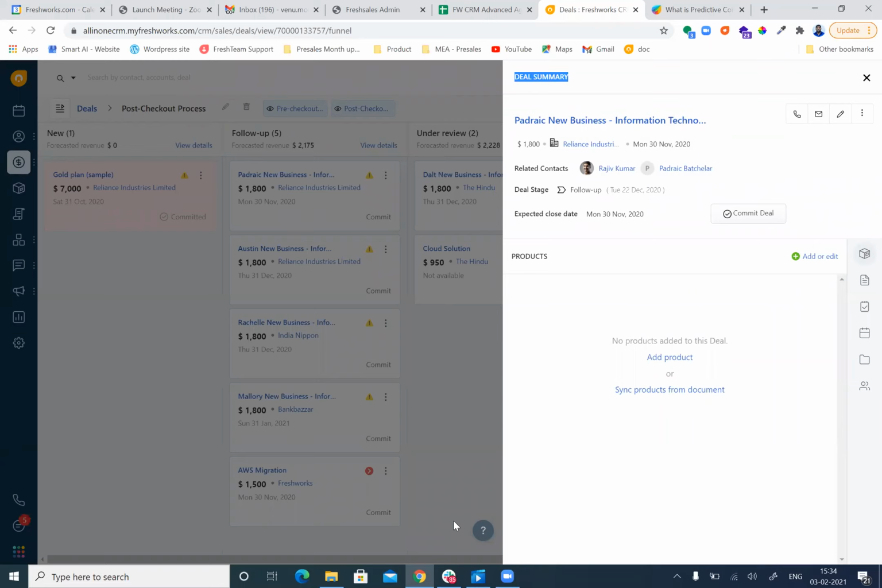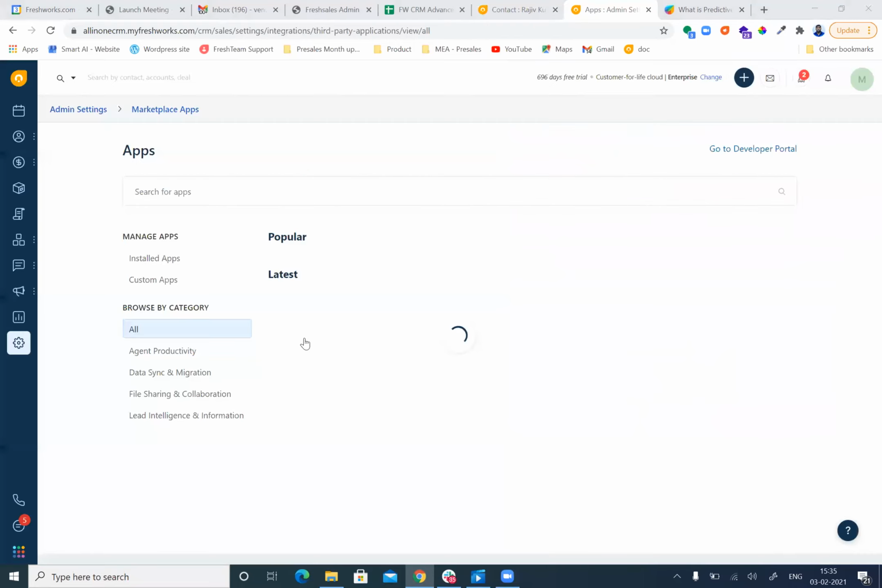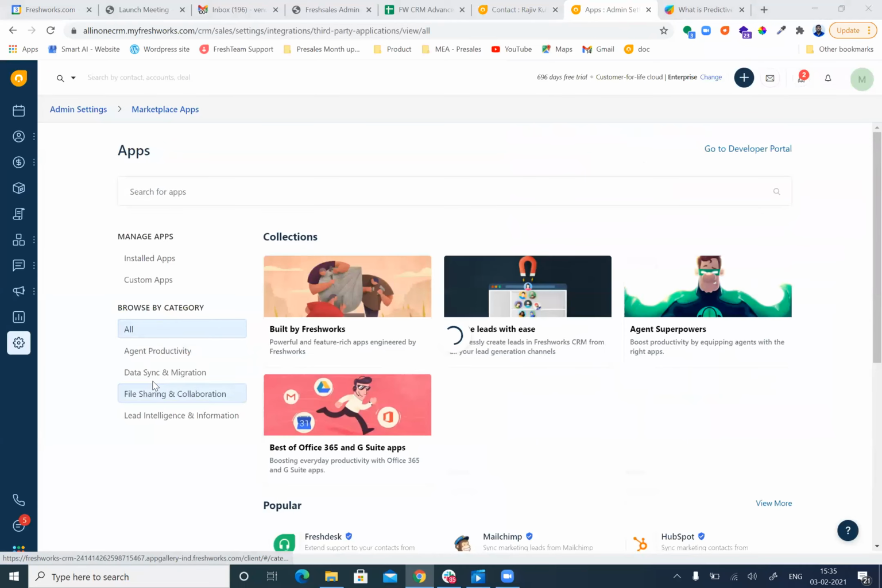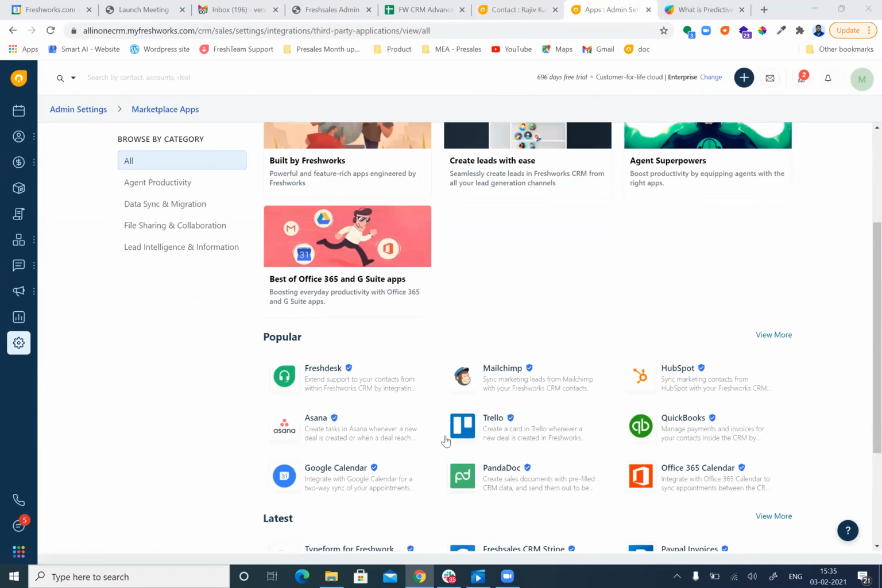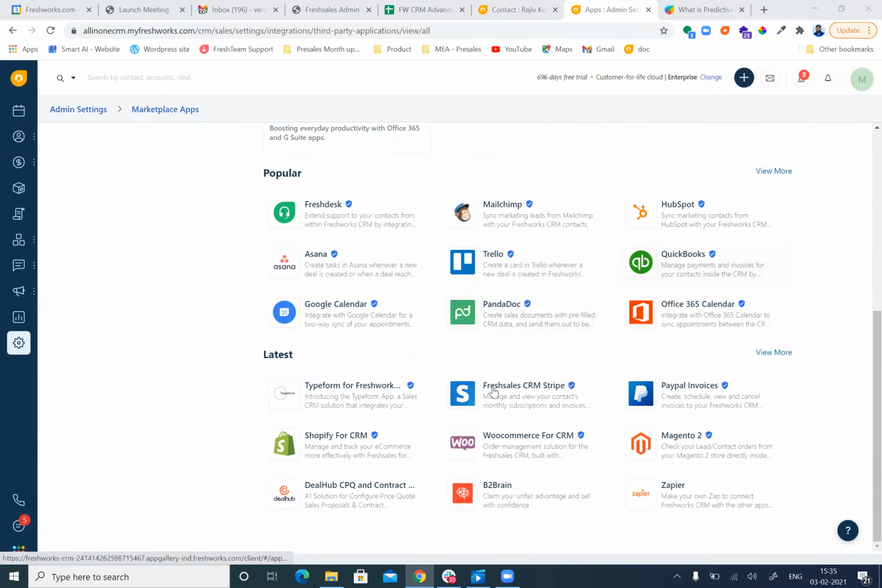So we do have a Marketplace that carries n number of third-party applications like QuickBooks, PayPal, Stripe, and so on. Let me show you that. If you go to the admin settings, here you can see Marketplace. Marketplace apps, once you click on that, you are able to see the n number of third-party applications.